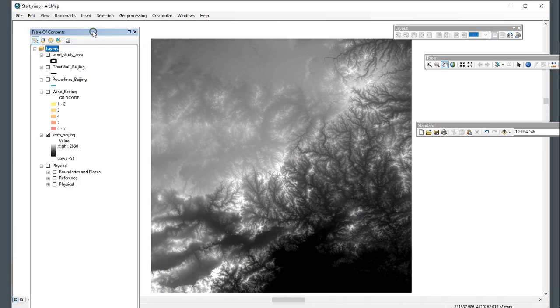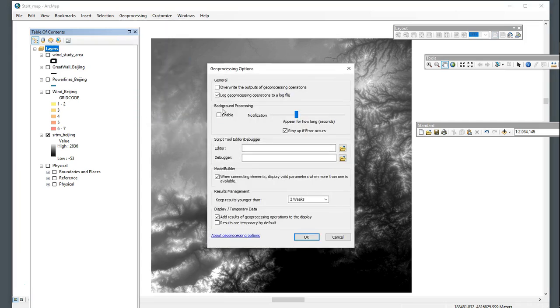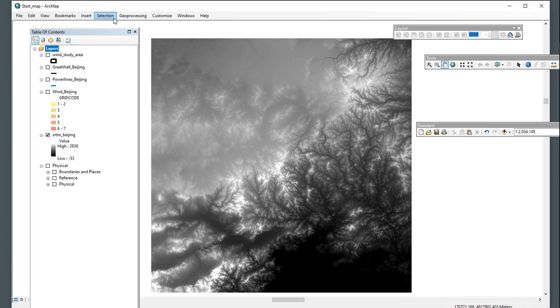Okay, so the first thing we need to do to get started is we're going to set up our working environment. And when we're doing a lot of geoprocessing, especially with suitability, we want to establish this thing called a working environment. And the first thing we want to do under geoprocessing is go to geoprocessing options and make sure that we have background processing checked off. So I'm not going to enable this. I'm going to click this off as if it's already on. It should look just like this. And that's going to allow us to see the processing in the foreground so we know exactly what's happening.